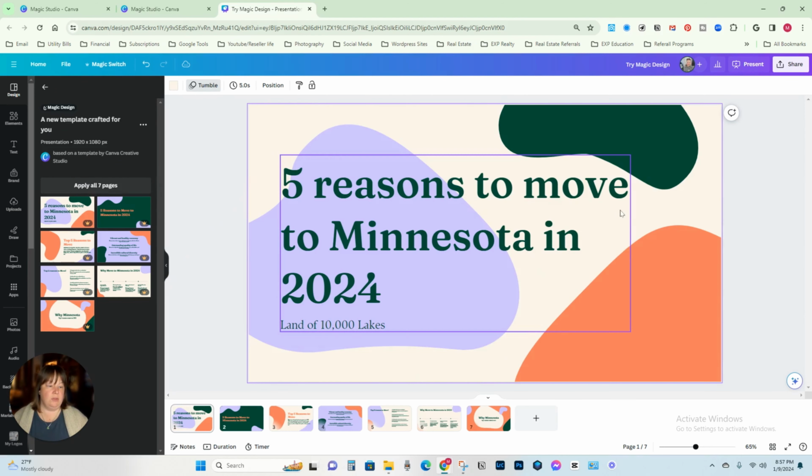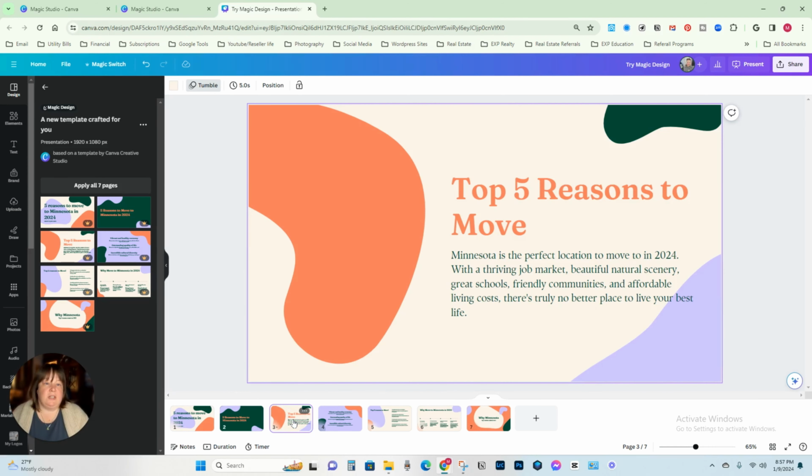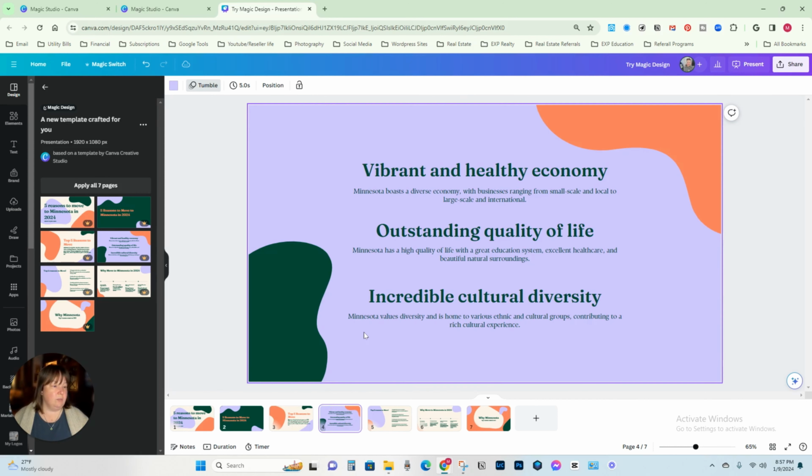Now, here we go. This is going to be the first page of the presentation. I can see right underneath that there's 7 pages in this presentation. We can go ahead and start to click through them. So 5 reasons to move to Minnesota in 2024. I mean, I just gave it a title and it's generating all of this information on its own. Minnesota is the perfect location to move to in 2024 with a thriving job market, beautiful natural scenery, great schools, friendly communities, and affordable living costs. There's truly no better place to live your best life.